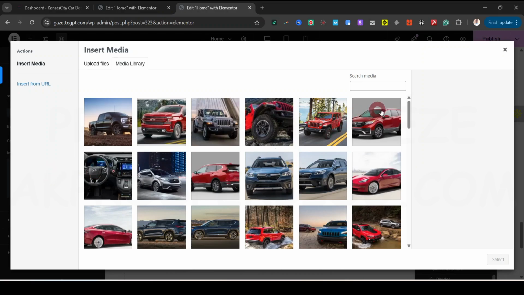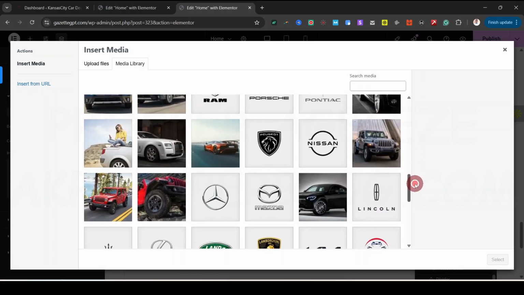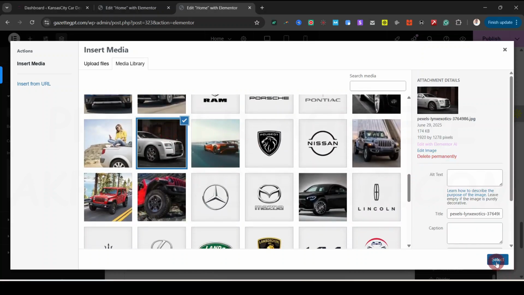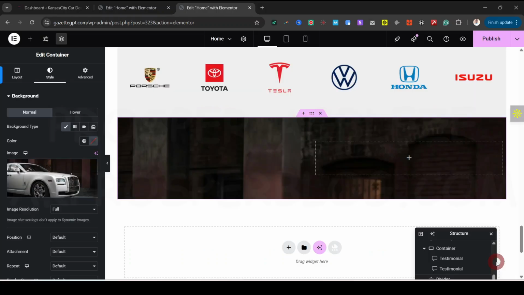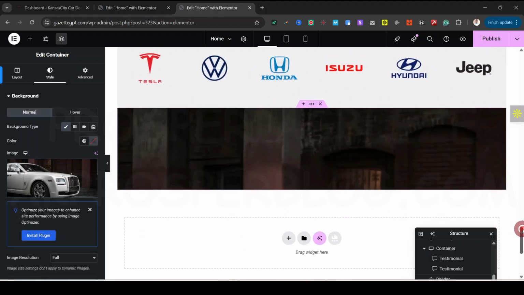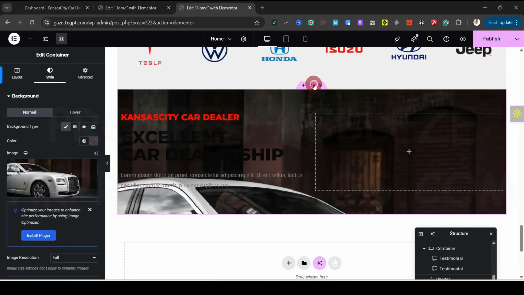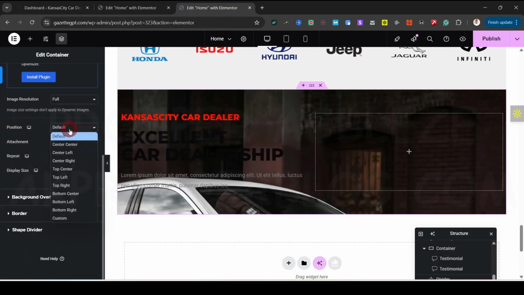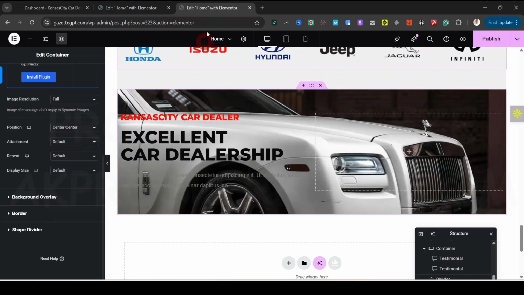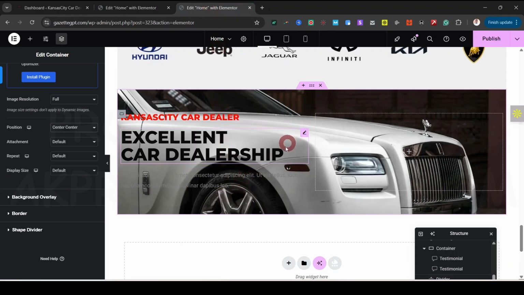So let me look for that particular Rolls Royce. I think we have it somewhere. Okay, this is it. Select. All right. So we already have the Rolls Royce, but it's not showing up the way we actually want it. So you can see it here. So what we'll do is, still on it, we're going to select the position. Should it be center, center? Okay, I think that's just it, center, center.